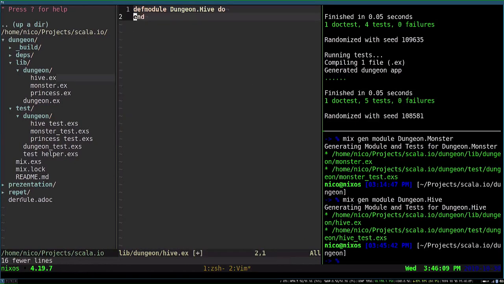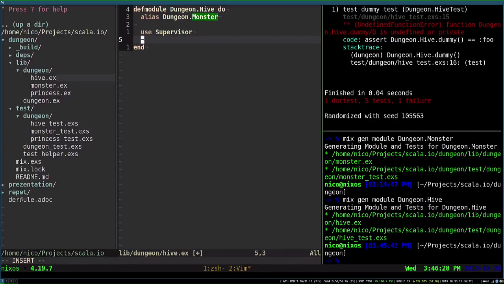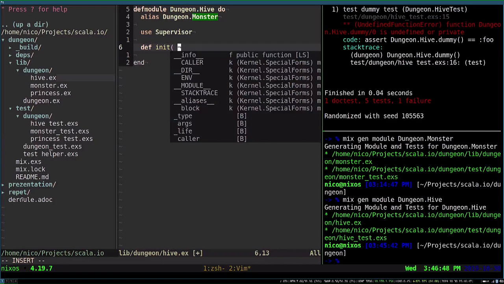Okay, I'm removing all that. What I want to do is use a new behavior. So supervisor is like GenServer. It's a behavior. It's a specialization of my module. Supervisor only needs an init function. Def init. It takes some args, I think.